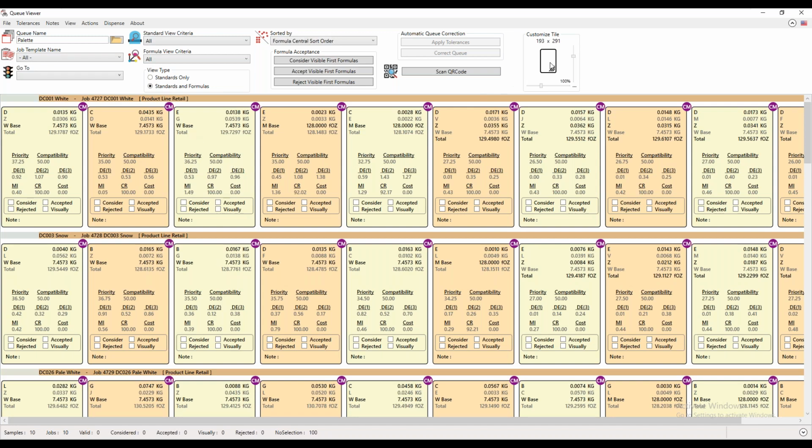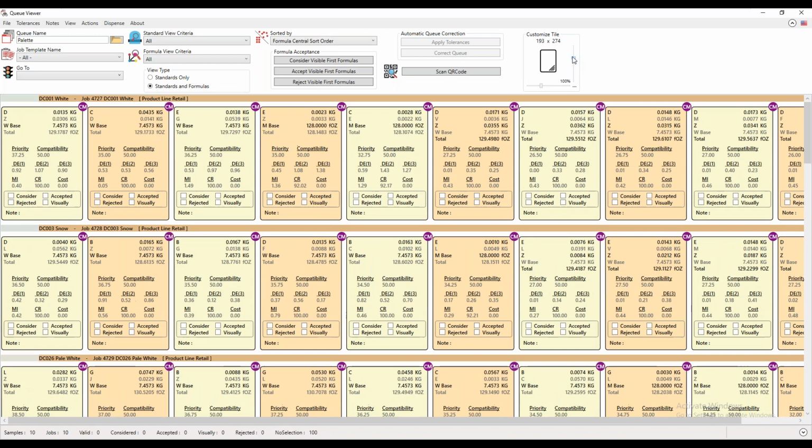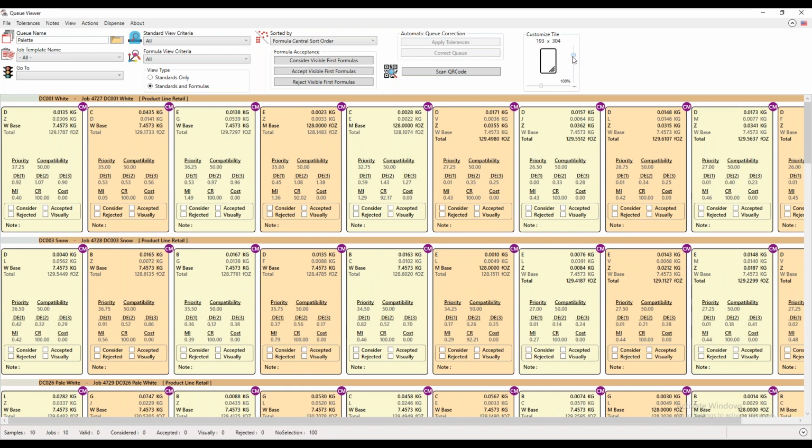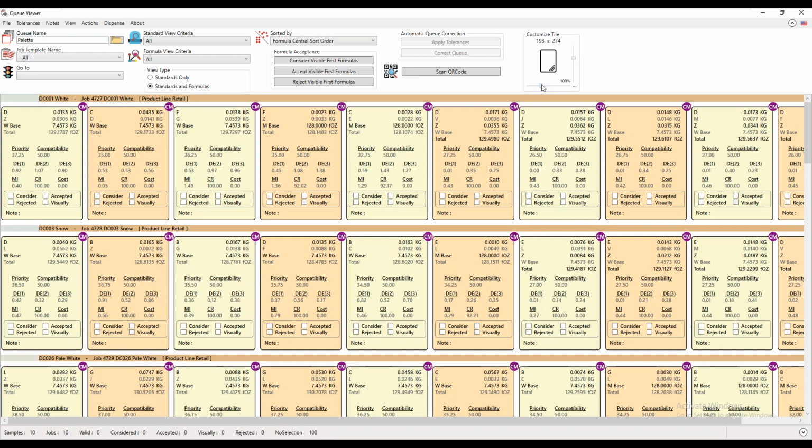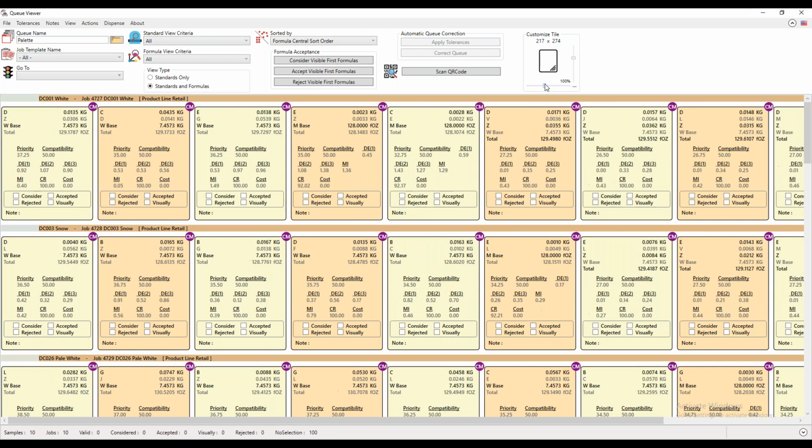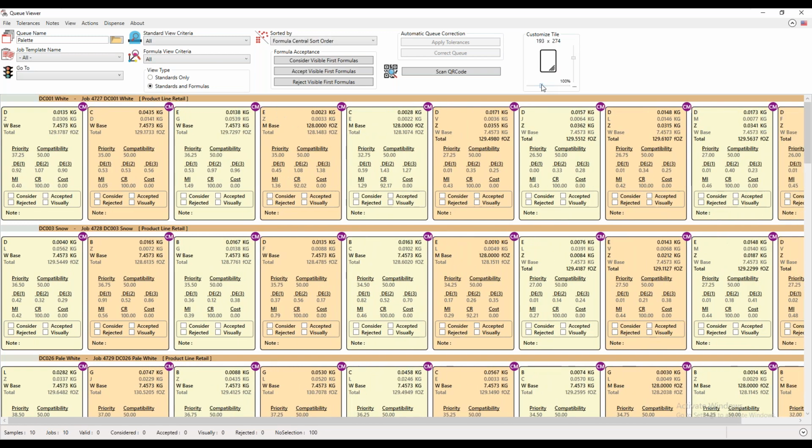So starting at the right-hand side, you'll see that I have a customized tile area right here. Each one of these formulas that you have here is considered a tile. I can make these tiles smaller or bigger, as you can see. I can also make these tiles wider or less wide, depending on what you want to look at.